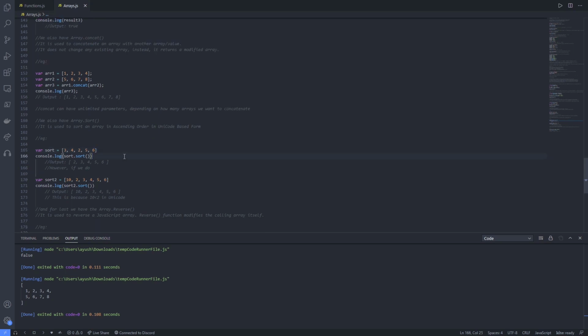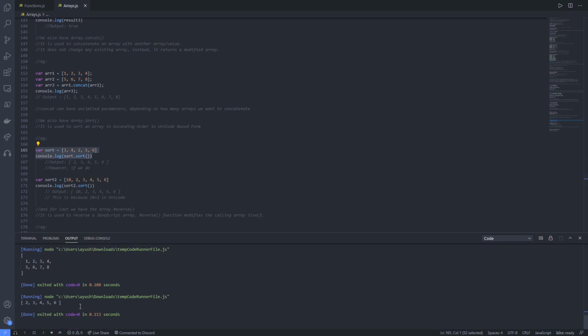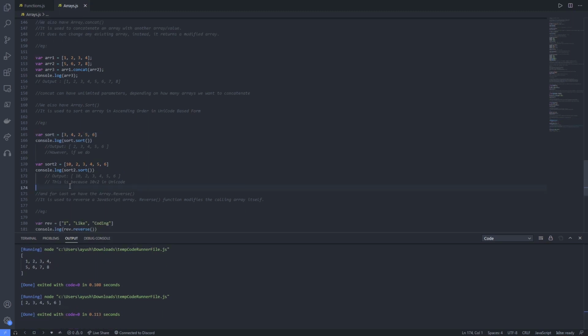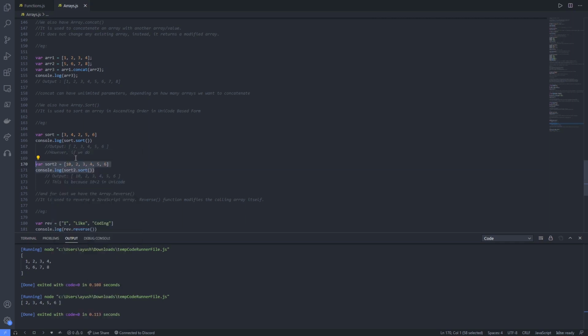So now we have var sort equal to 3, 4, 2, 5, 6, and we're just going to sort it directly by using the sort function. When we do that, obviously we expect it to give the output as 2, 3, 4, 5, 6, which we get. Then we have var sort2 which is equal to 10, 2, 3, 4, 5, 6, and we expect the answer to be 2, 3, 4, 5, 6, 10, but that does not happen because apparently 10 is less than 2 in Unicode. As we can see, 10 is the first element because it is less than 2 in Unicode.